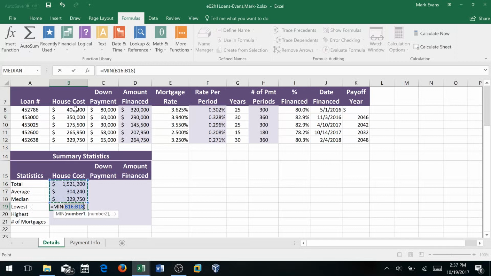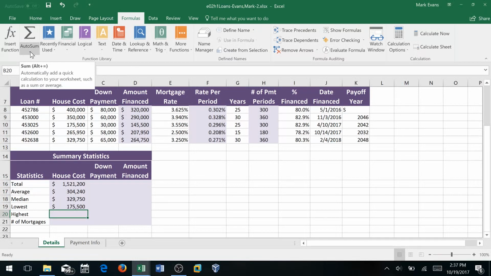So I'm going to grab the house cost. Remember, I'm holding the left mouse button down and dragging along these ones to select them. And I'll press enter. So the lowest is 175,500 of this group.